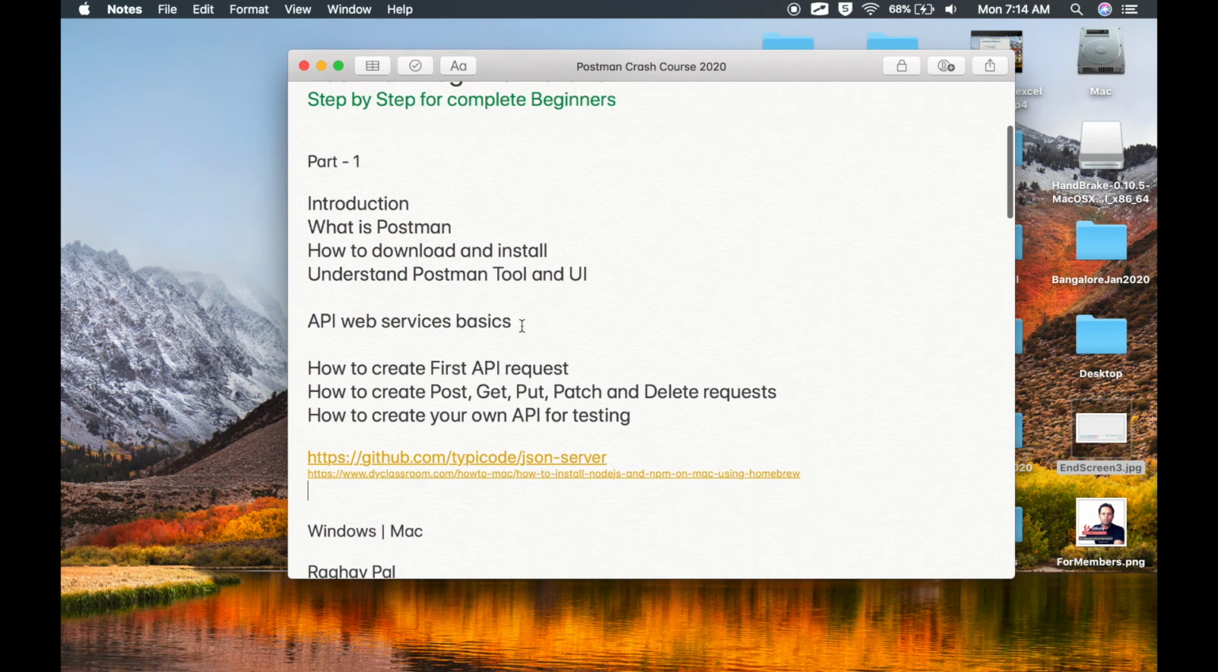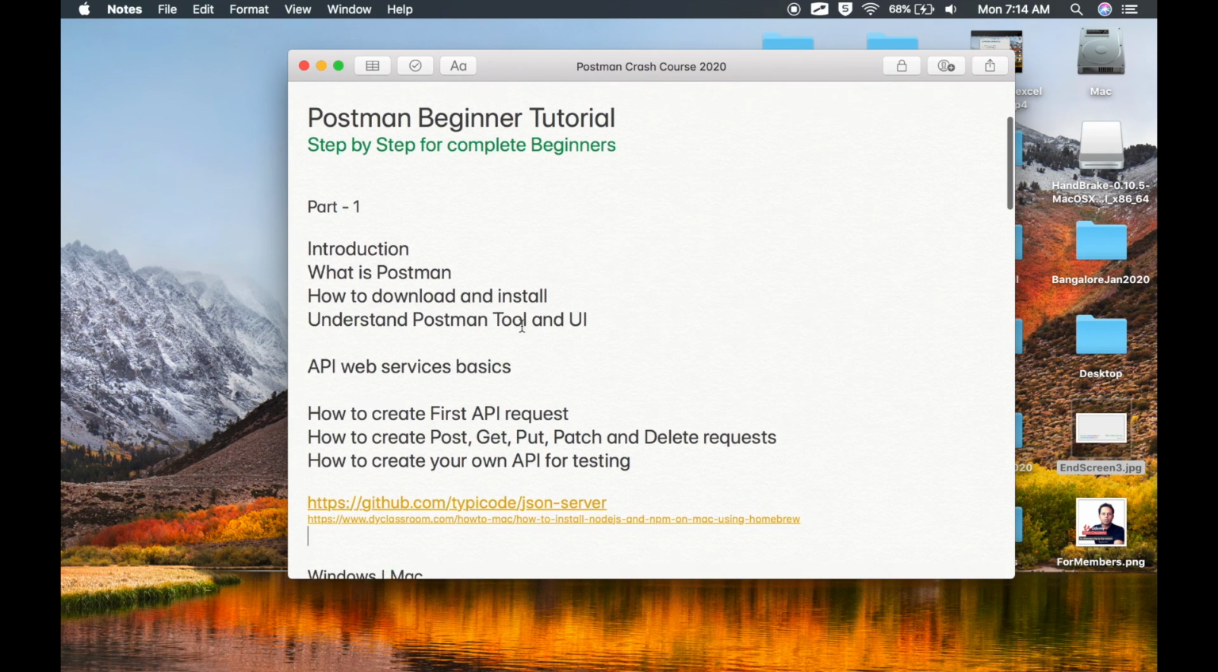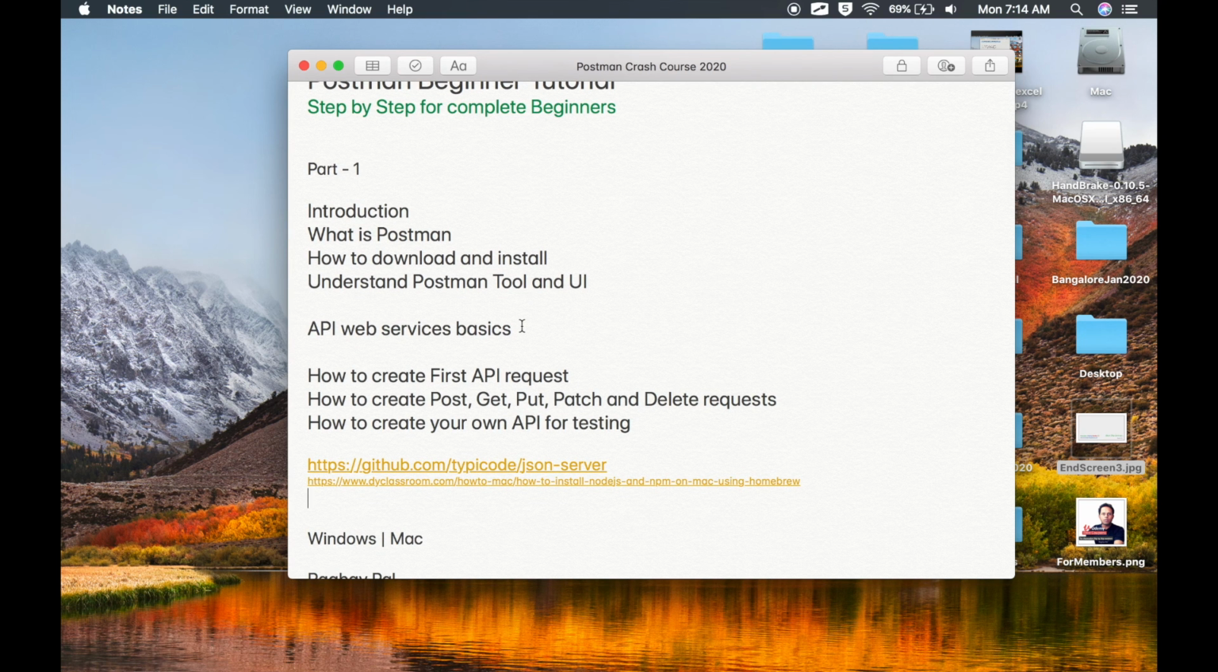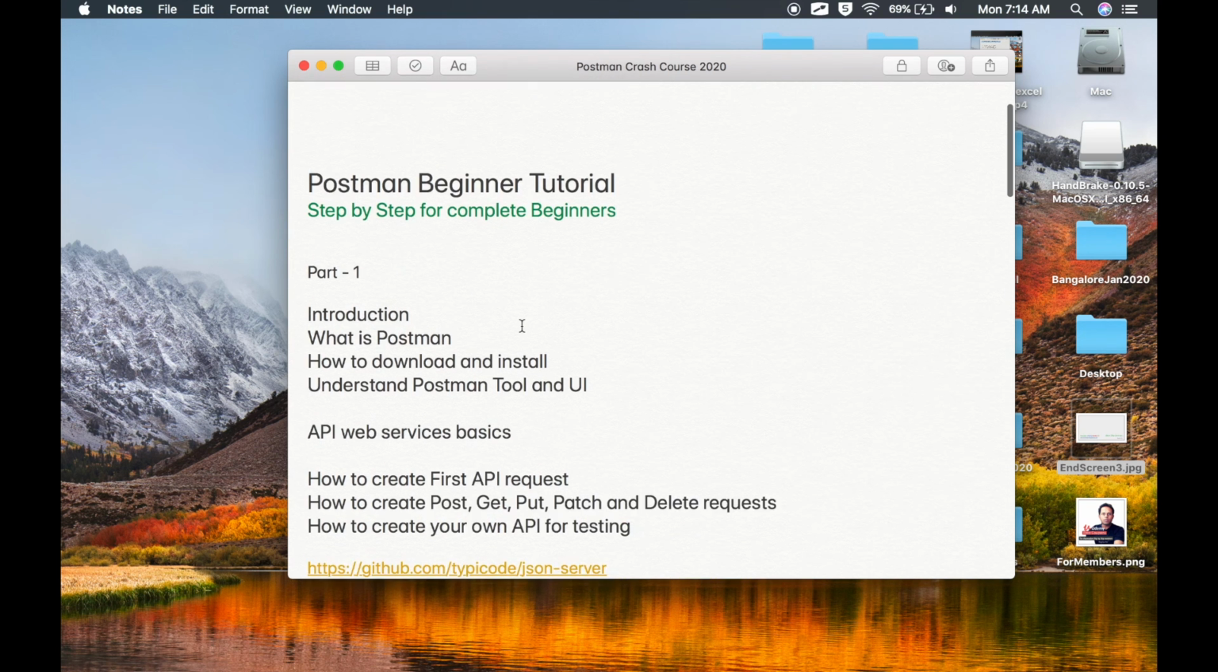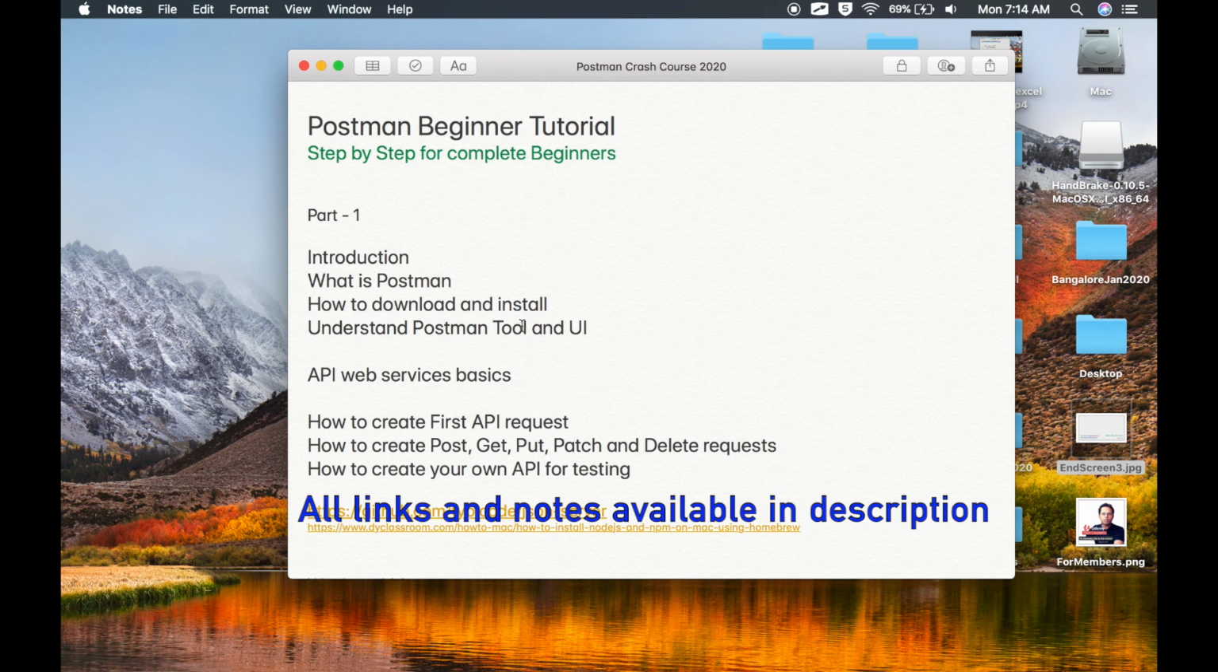So in this part we have just got started with using Postman, and we have become familiar with how to run requests with Postman. In the next part we will see some more features and functionality of Postman.